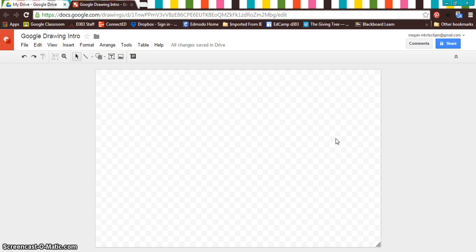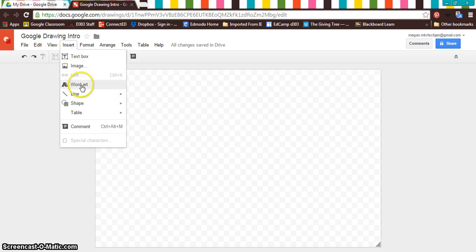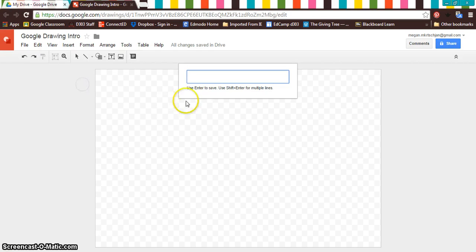So I want to just walk through some of these features. A lot of this is very familiar, but you may not always see them all together in a Google application. So you have some shapes you can put in. You can put in text boxes. You can put in images just as normal, lines. You can also do word art, which is unique to Google Drawing. So say I wanted to just do a title.